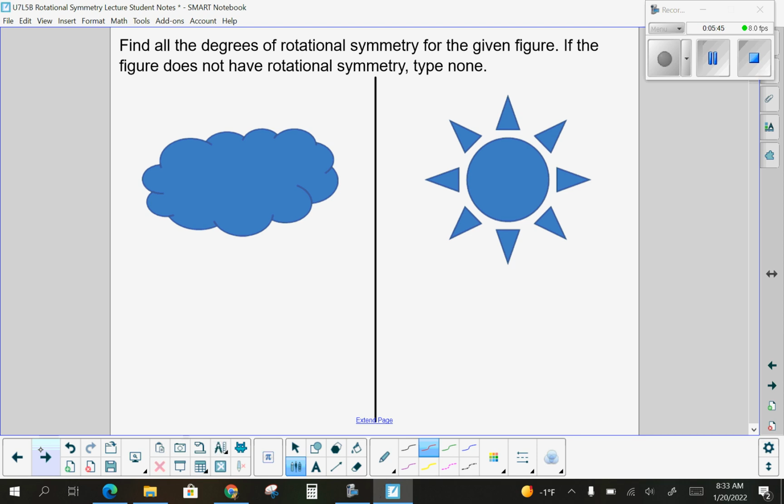Find the degrees of rotational symmetry for the given figure. This cloud is not perfectly rotationally symmetric. If we take the 1, even if we rotate it over here, there are items down here that do not match the items on the top. And you can prove that with trace paper if you trace the details. So this is an order of 1, which means that's 360 degrees rotational symmetry, or it doesn't have it, right? It's none.